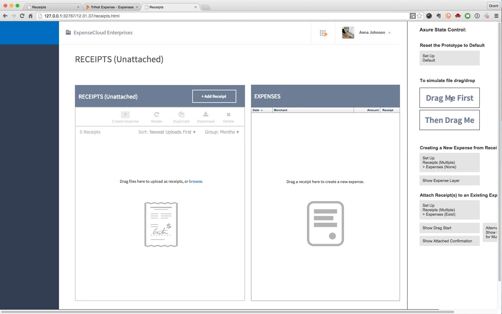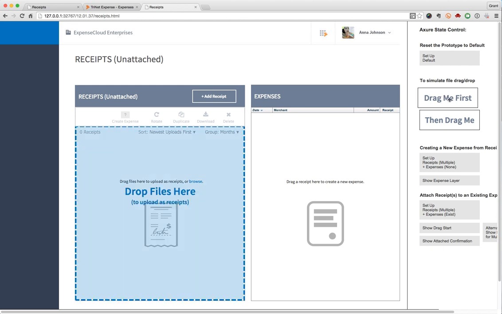So when I click and start dragging that, the desktop will have a listener. It's like Gmail or Dropbox. As soon as I drag that file into the browser window perimeter or the area, it's going to be listening for that kind of event. So it's going to cue the user to say, hey, you can drop this file here to upload as a receipt. So I'm going to go and do that.